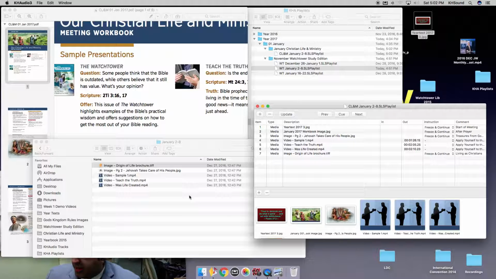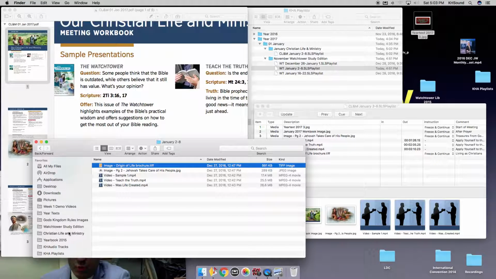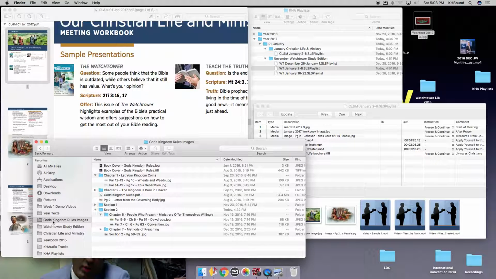But I'm not done yet, because on my notes I have the Congregation Bible Study. And I have a few more images. In fact, I've got two images. So now on the left window, in the Finder window, I'm going to go to God's Kingdom Rules, or whatever publication is being used if you're still viewing this, or if you're in another nation or in another language and you're using a different book for the Congregation Bible Study, you would go to that respective folder where your images are. And in this case, I'm looking for the God's Kingdom Rules cover.